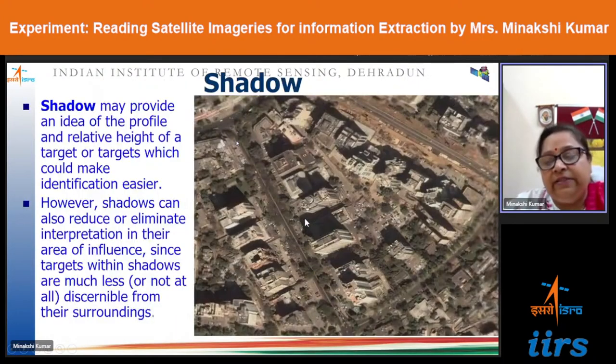So shadow, as I was saying, is yet another element of interpretation which gives us an idea of relative height of objects. By looking at the length of the shadow, you can also judge the height of the objects. Identification of such objects becomes easier due to shadow. Like you can see that this is a very high-rise building with a very large shadow, right?